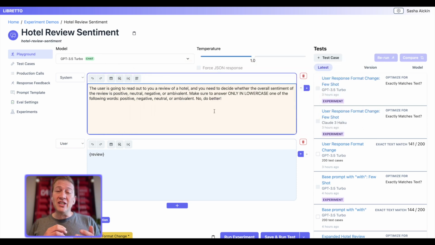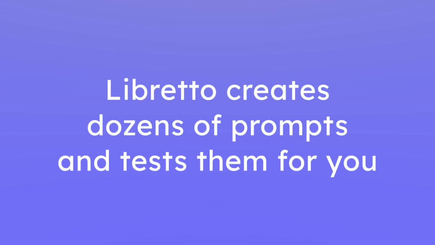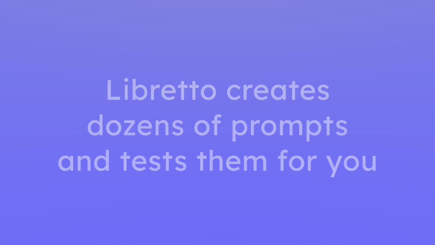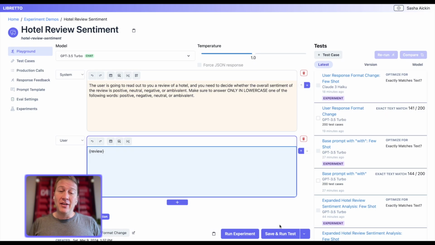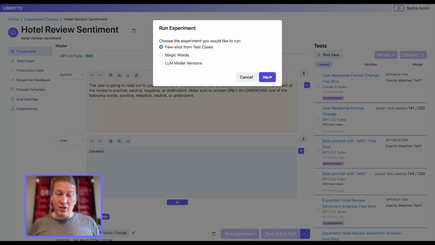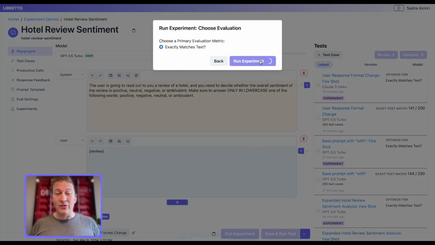Libretto can tell you which examples you should add into your prompt to optimize its performance and deliver the right answers. It does this by generating dozens and dozens of variants of your prompts, combining and recombining test case examples, and then testing them in parallel. In the end, the best examples win. I'm going to press this run experiment button here and pause the video. We'll be back in a few minutes when we have results.